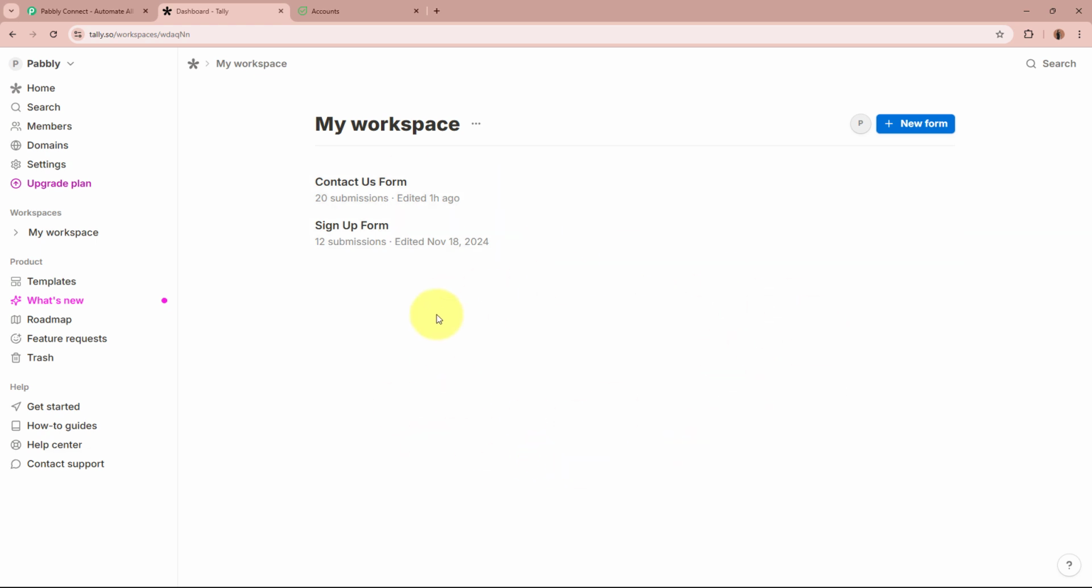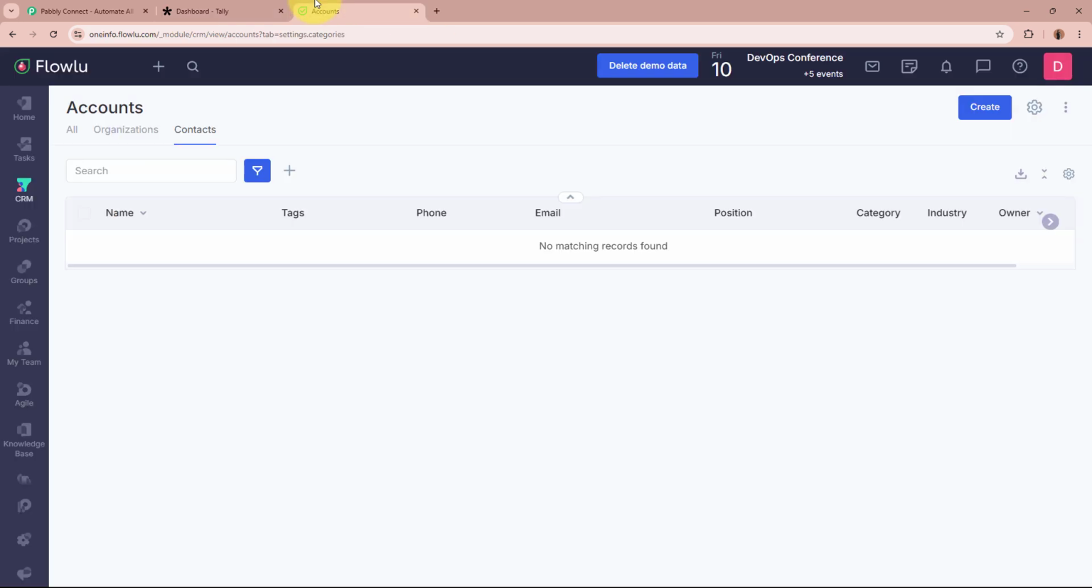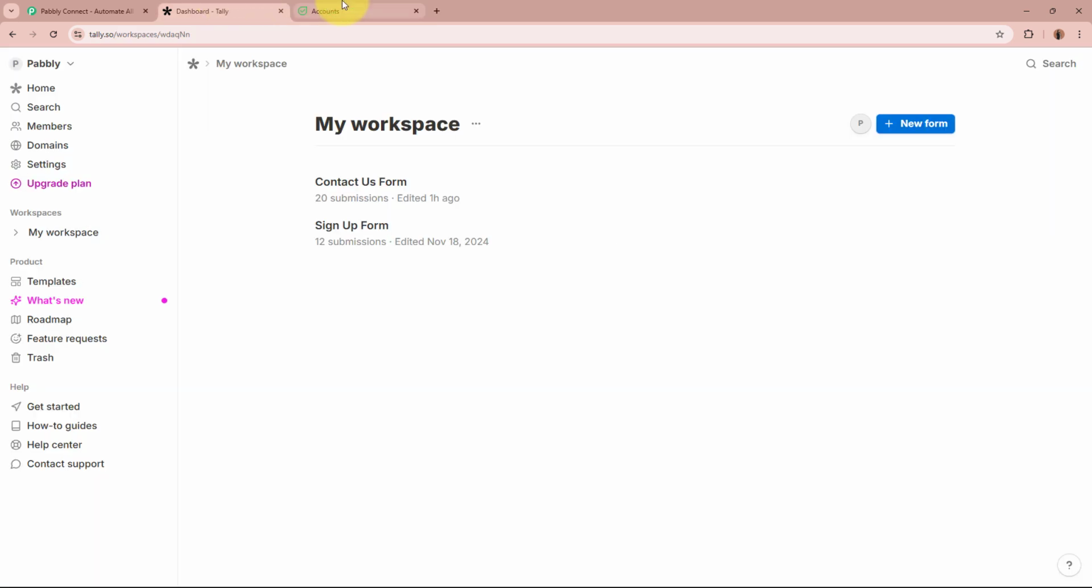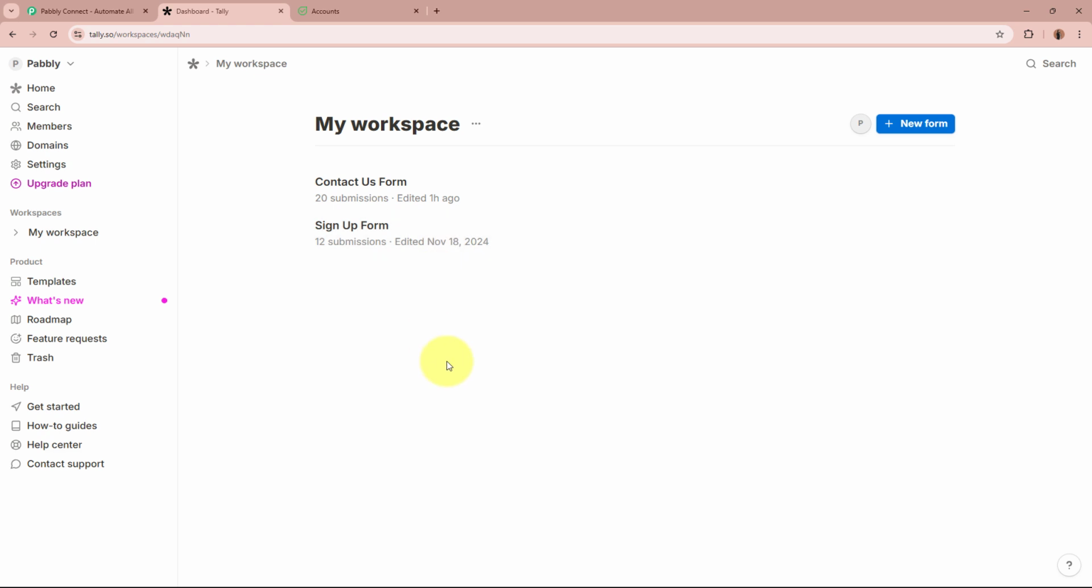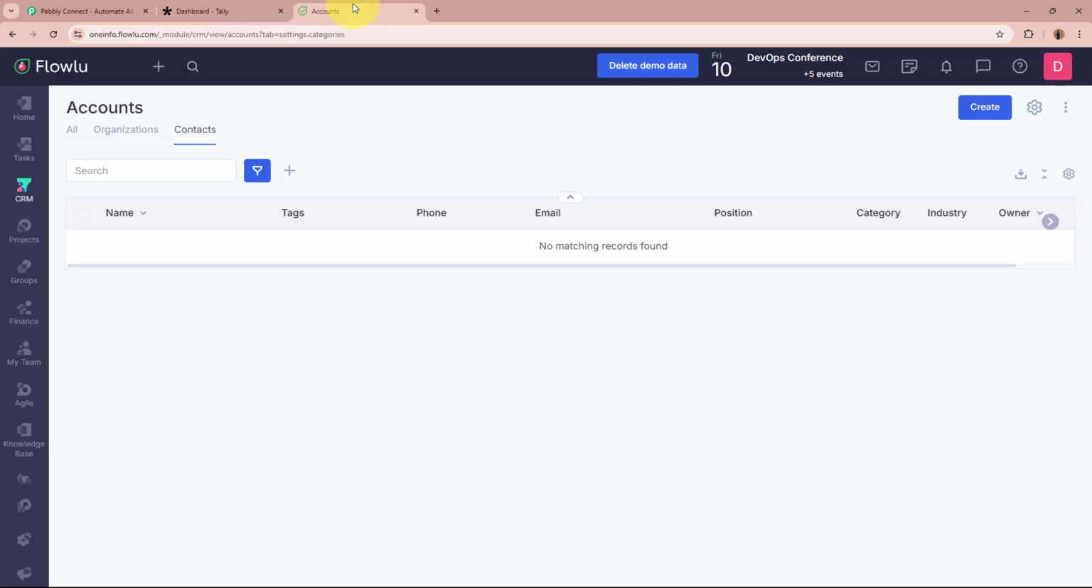So as an owner of a digital marketing agency, I use Tally forms to gather essential leads data such as name, email and phone number. On the other hand, I use Flowlu as my CRM to organize and manage all my leads and clients' interaction. To streamline my workflow and save time, I've set up an automation that connects Tally form with Flowlu. Now, whenever any of my leads submits a form with the help of Tally form, automatically that lead is created as a contact in my Flowlu account.